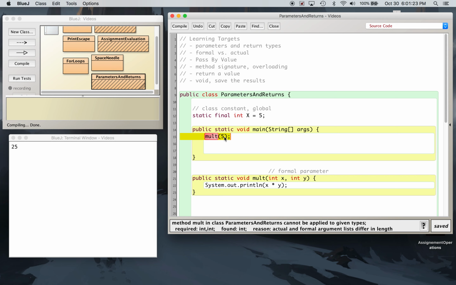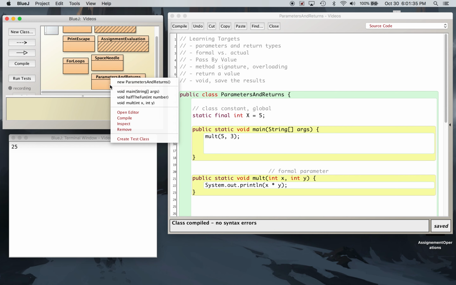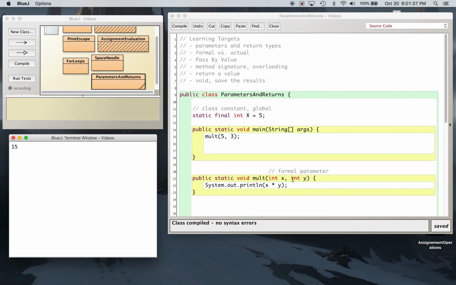But in addition, molt says, well, you can't run unless you provide me the correct parameters. So I need two parameters, both of them ints. If you can't give me that, then I won't run. So we'll do a 5 and a 3. We compile, we run, and we see this is how to provide multiple parameters.